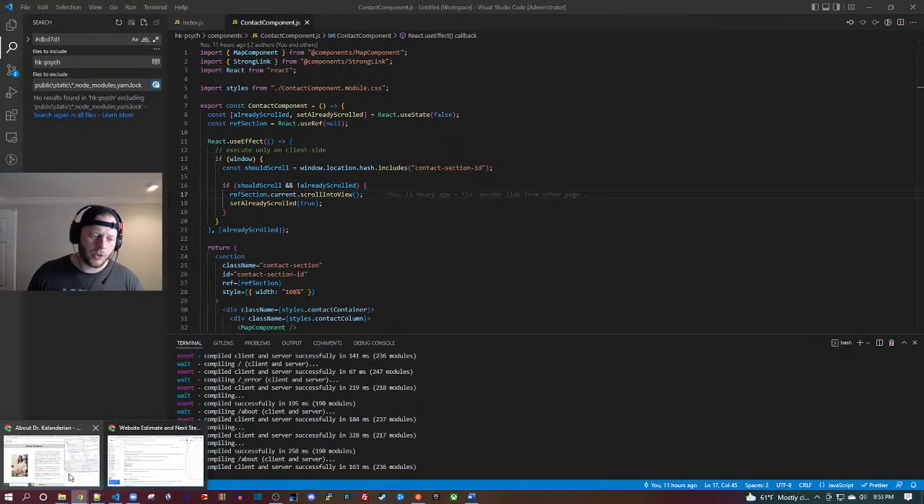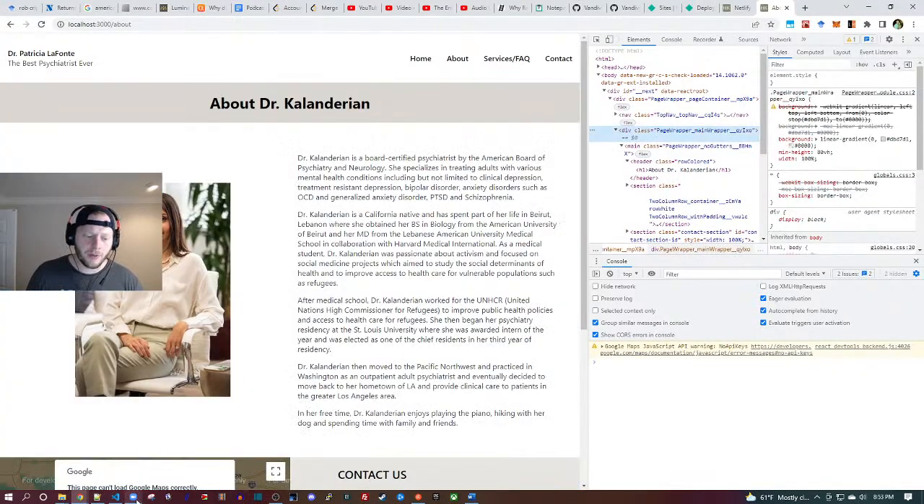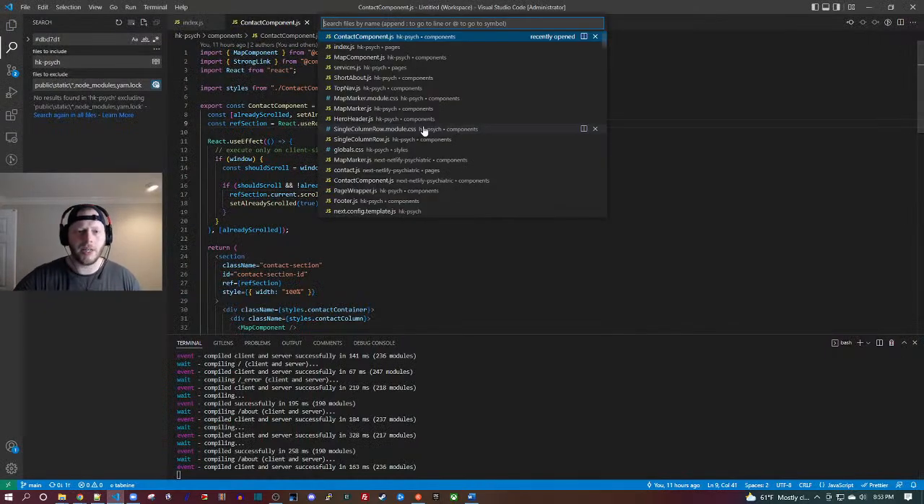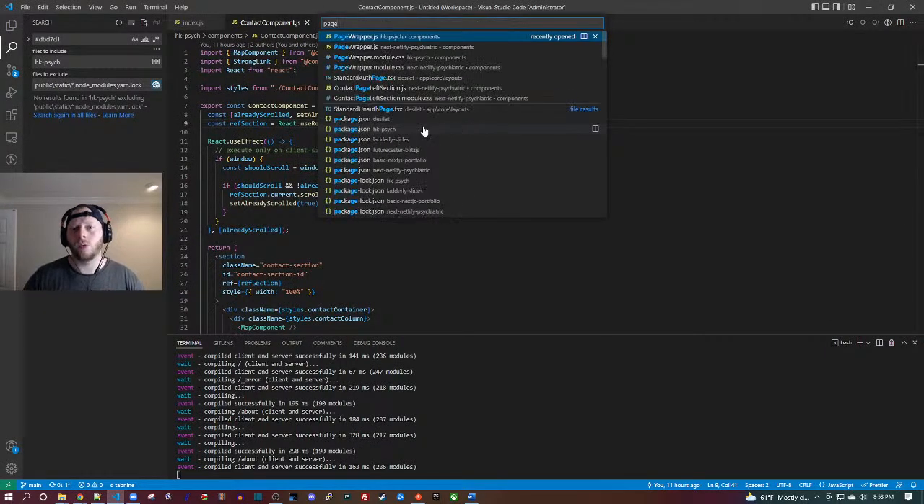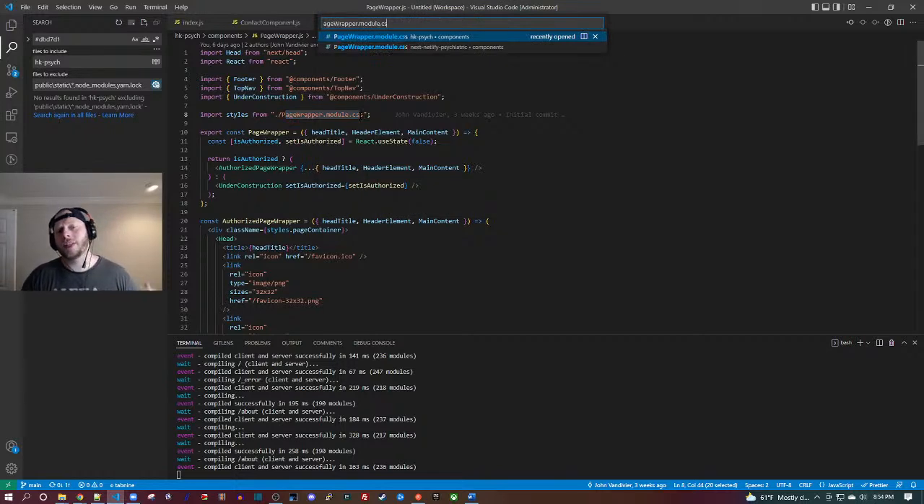So I will need to look up the particular component. This is going to be the header, which is part of the page wrapper. So here I'll Control P and look for the page wrapper component in HKSpsych. And let's go to the module styles, Control C, Control V. You can see that I'm fuzzy searching, only searching part of that string, and VS Code finds it.